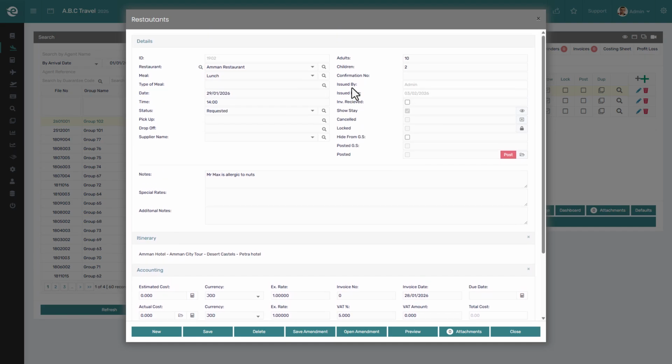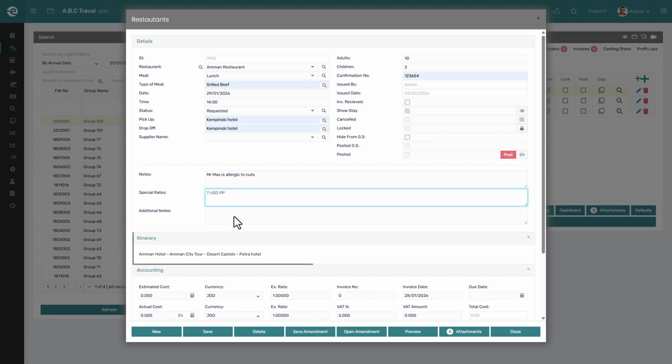Inside the operational and reservation section, you can add more information, such as the detailed meal type, for example, grilled beef, the confirmation number, pickup and drop-off locations, special negotiated rates, or any additional internal notes for your team. You'll also notice that the system shows the itinerary description for that day, so everything stays aligned.